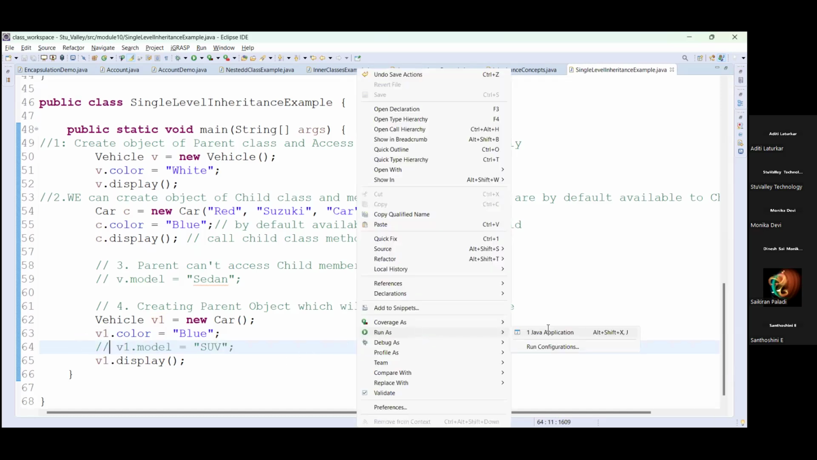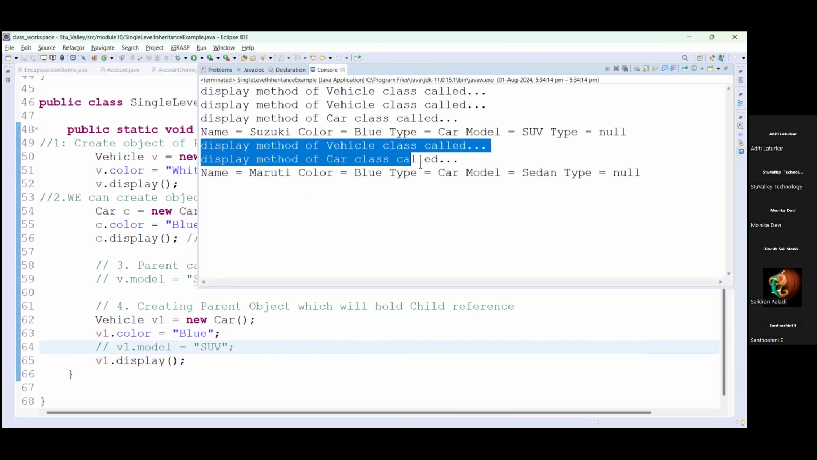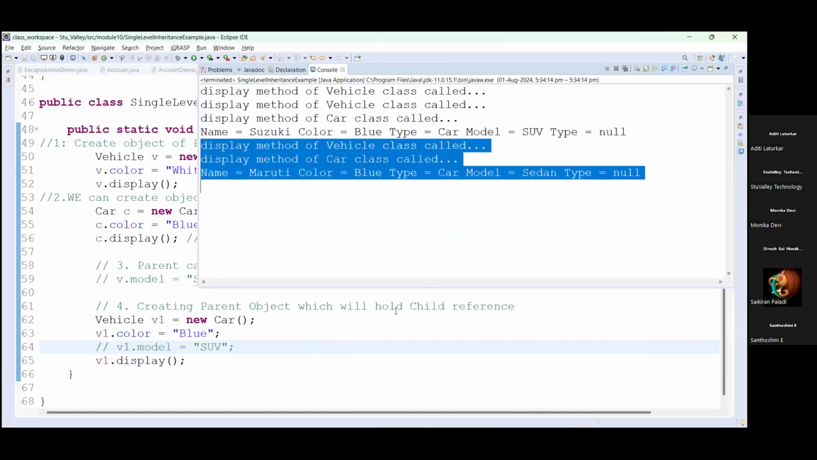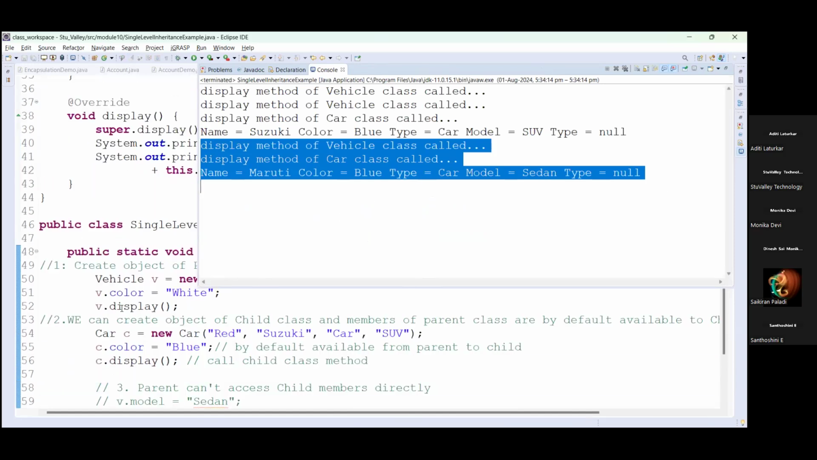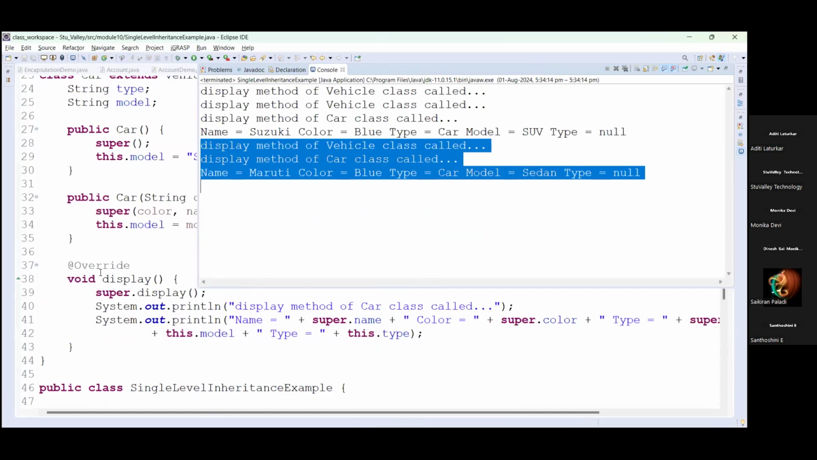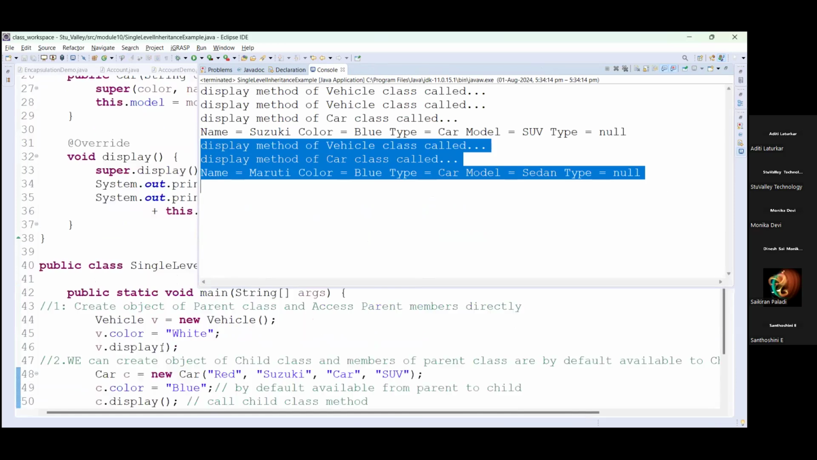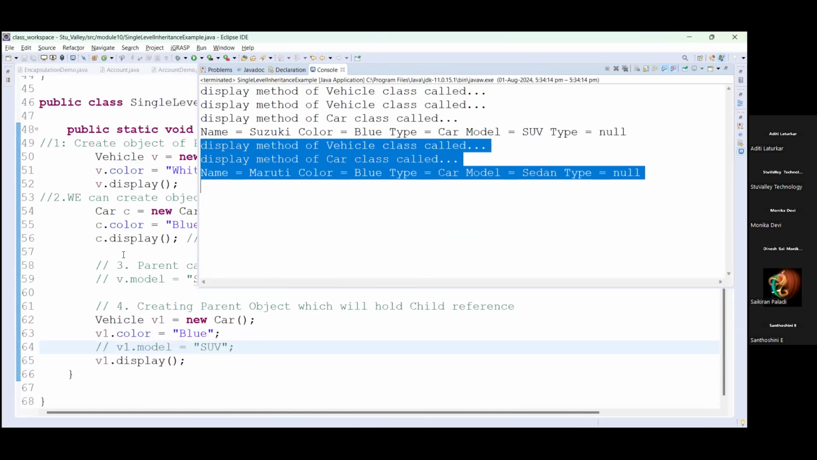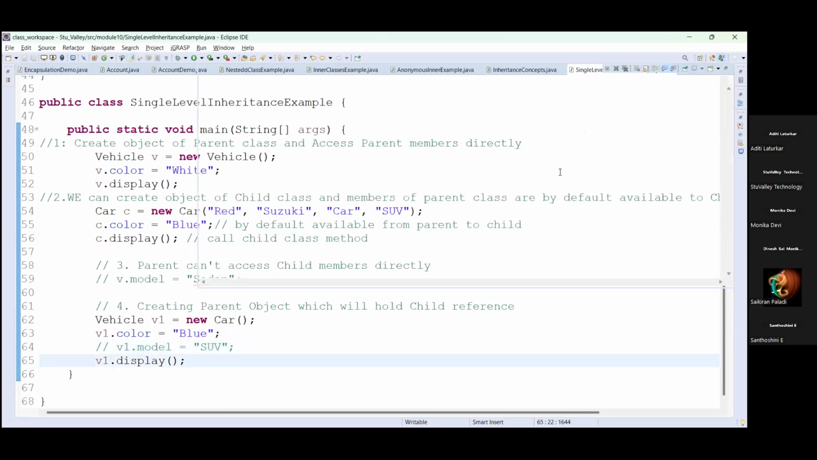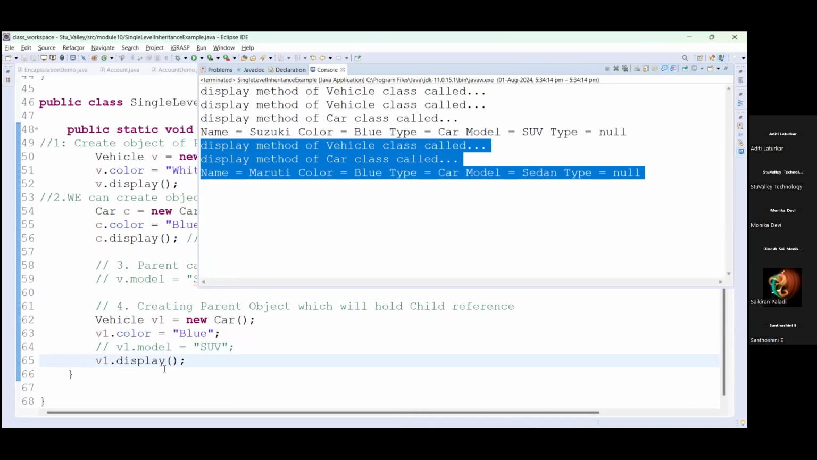So if I execute this, you can see both methods are called, the parent one also and the child one also, because the methods have the same name. The overriding concept is here. We will see that in the next sessions. I will explain the overriding concept in detail later. But here, as both have methods with the same name, the child class's display method is called, and in that display method, we are calling the parent class method also. That's why we have got the output from both the parent one and the child one.